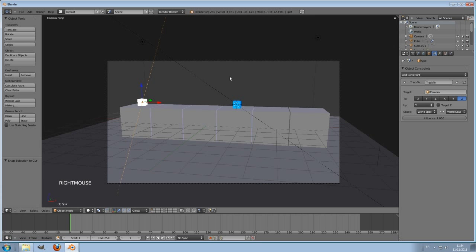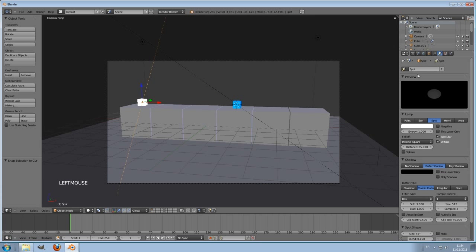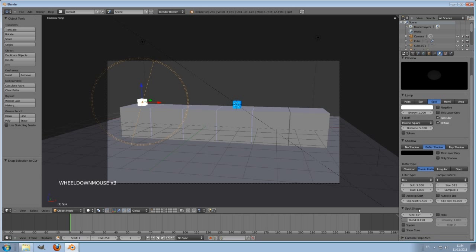To get the effect, we will need to set up our lights. Select the first spotlight, and change some values here. 5.5 here. Under the spot shape here, enter 90 degrees. And change the blend value here. Finally, check the halo box here.